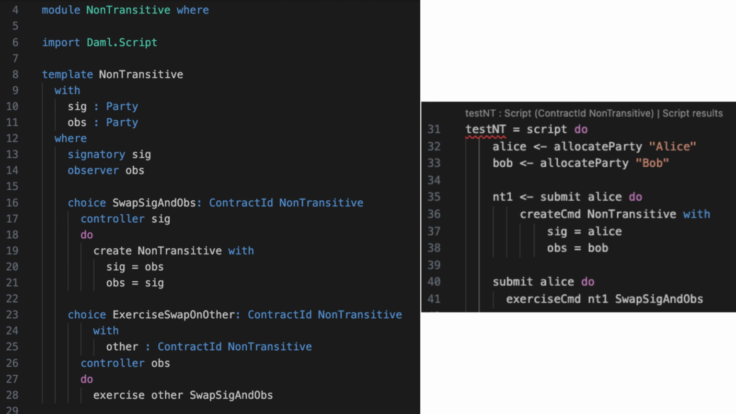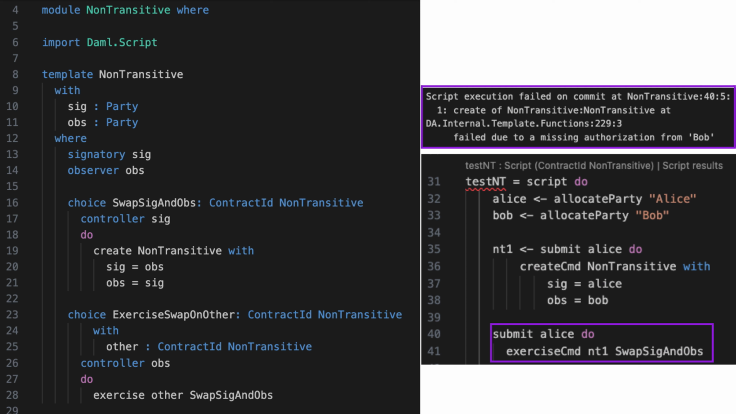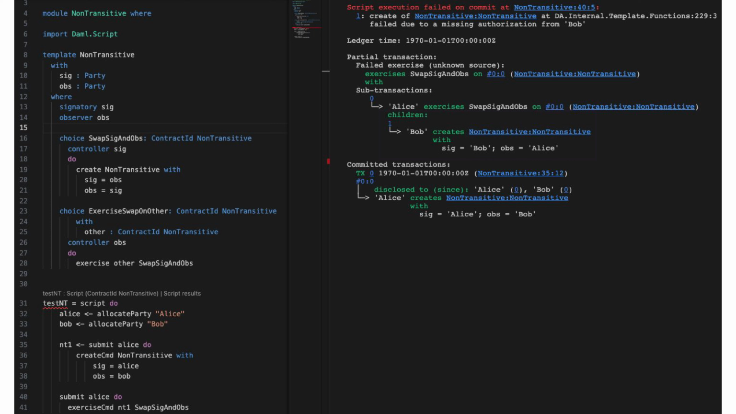Let's try exercising SwapSigAndObs. The parties Alice and Bob are allocated, and Alice creates a NonTransitive contract with Alice as sig and Bob as obs. Alice exercises SwapSigAndObs on the contract and runs into a missing authorization error, which says that Bob's authorization is missing. Let's walk through the transaction tree to analyze why this happened.